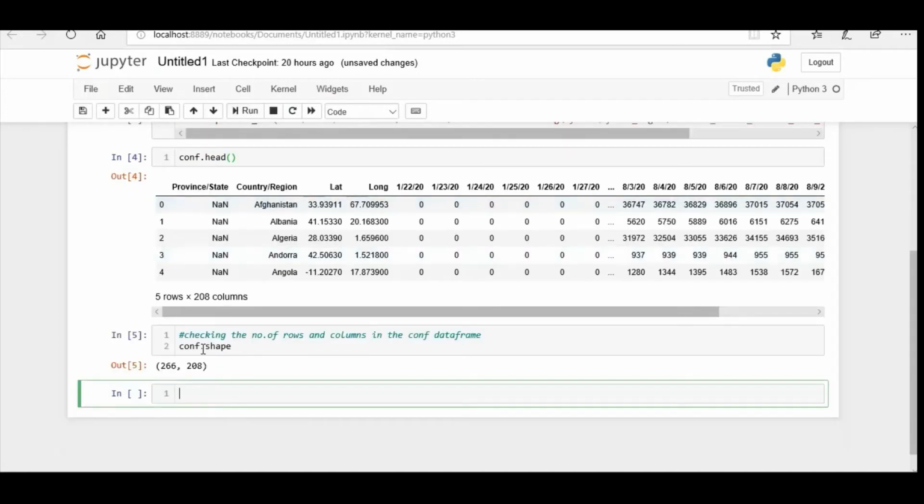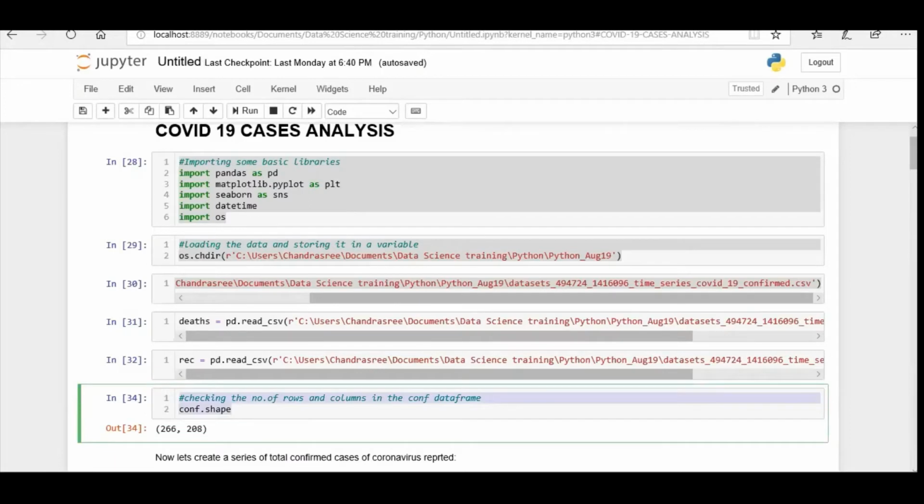So here, confirm.head means it will give you the headings and a brief idea about the whole data set, and confirm.shape means it will give you the total number of rows and total number of columns. Here our data set has 266 rows and 208 columns.